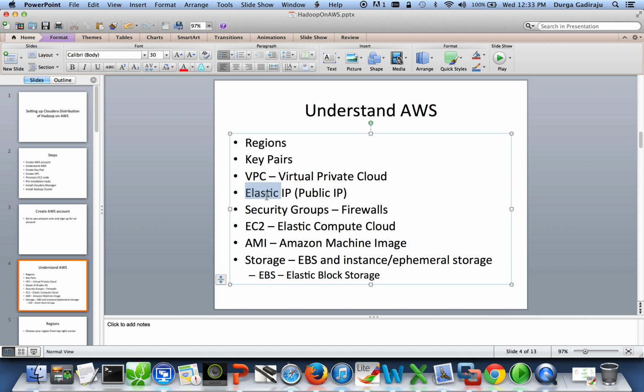And then elastic IP, similar to virtual private cloud, which is to have static IP addresses for your private IPs between the nodes in the cluster. Elastic IP is to have a public IP between your computer and the nodes in the cluster. You will understand more when we see this. So elastic IP is a concept where you can have static public IP addresses. Without it, you need to change the IP address every time you try to log in to a node in the cluster if it is stopped and started.